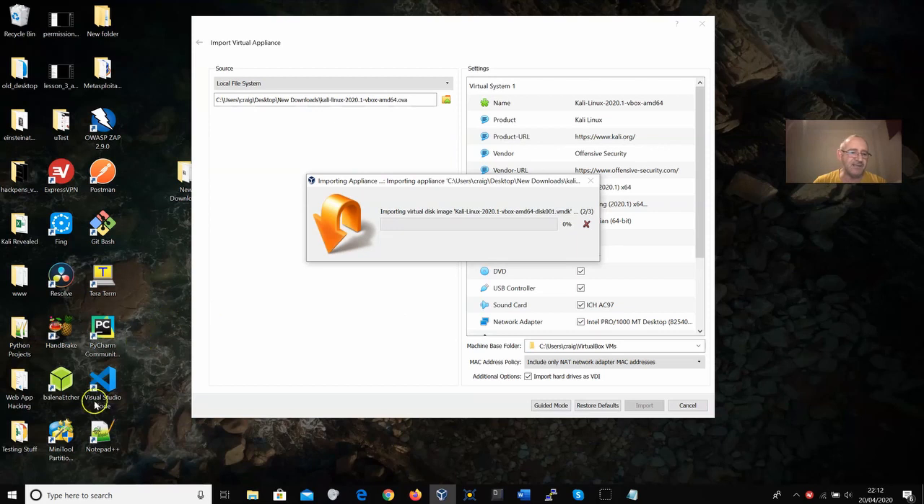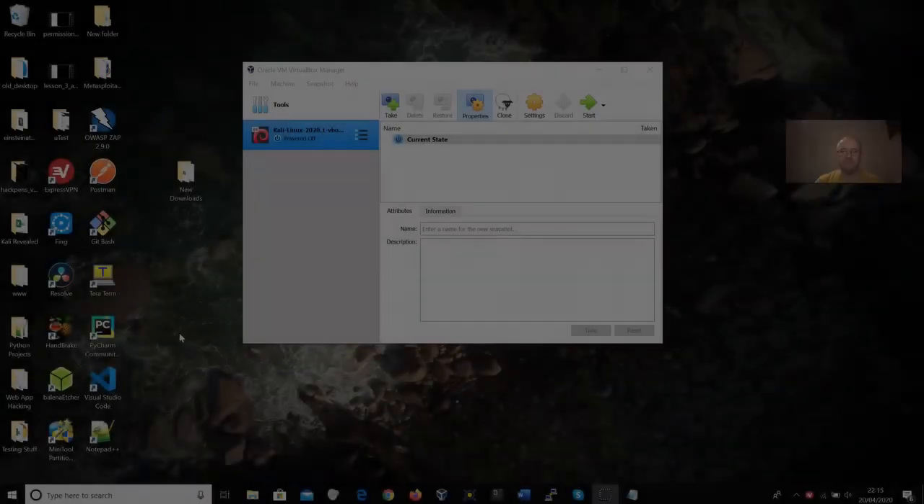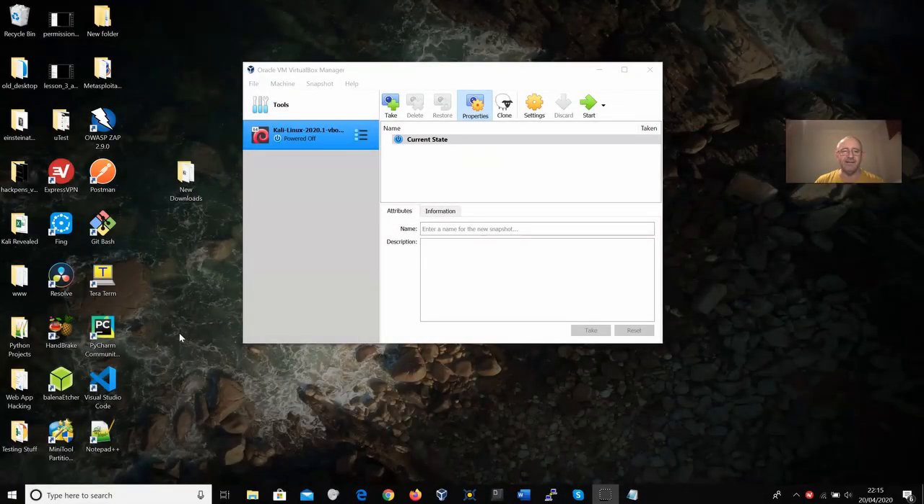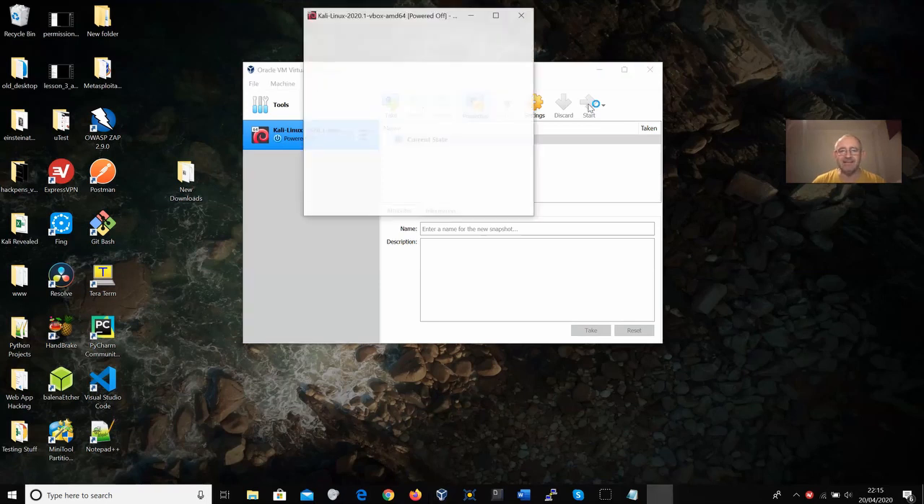Might take a few minutes, so I'm going to pause the video again. Okay, and that didn't take too long. It actually took about 4 or 5 minutes. So now we can see that we've got a Kali machine ready to run on our Windows machine. This will work just as well on Mac or any other Linux machine. So let's click Start and we'll see what this thing looks like. It's going to boot up for the very first time. It's exciting.